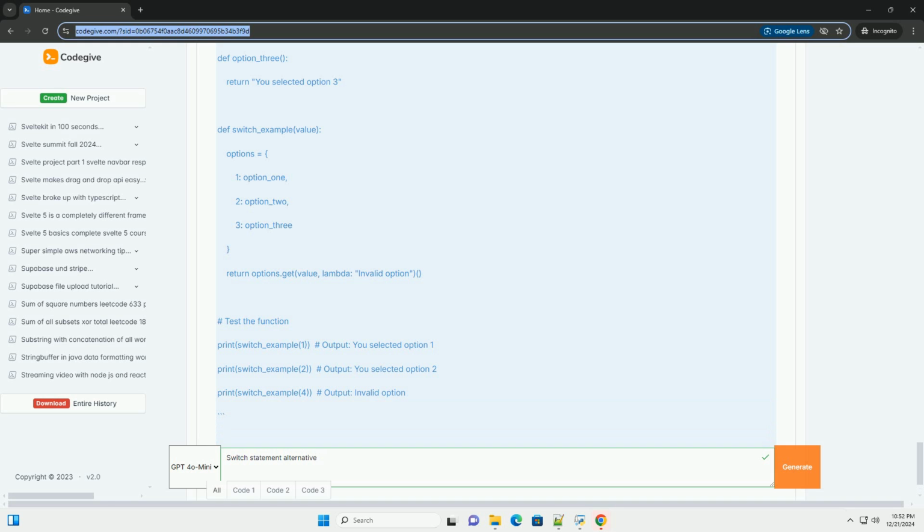Test the function. print(switch_example(1)), output: You selected option 1. print(switch_example(2)), output: You selected option 2. print(switch_example(4)), output: Invalid option.